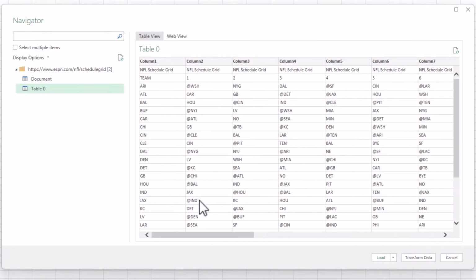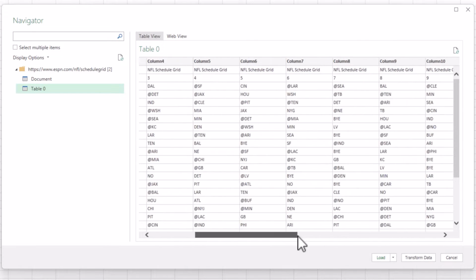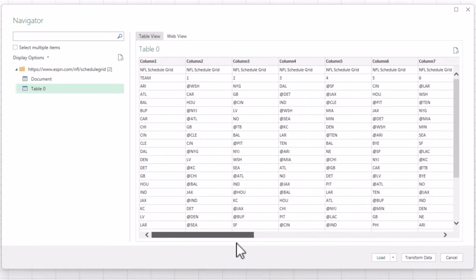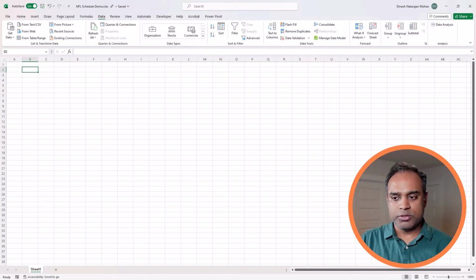However, we do have to make a few modifications. The first thing that jumps out is that the column names have to be changed. I don't know what the first row, NFL schedule grid, is, and it's repeated again and again. So there are a few modifications we need to do. In such cases, always go for the Transform Data option instead of loading it directly. So I'll go to Transform Data. This is where Excel will open the Power Query window. It might open on my other monitor, so let's wait and see. It's going to open in a separate window and not in this sheet view.